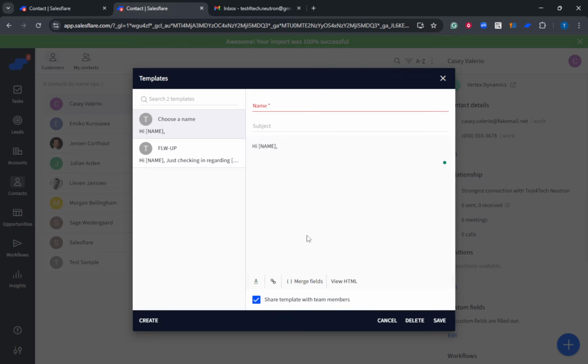When you're happy with the subject, body, and any merge fields, click Save. Your template is now ready to use in future emails.